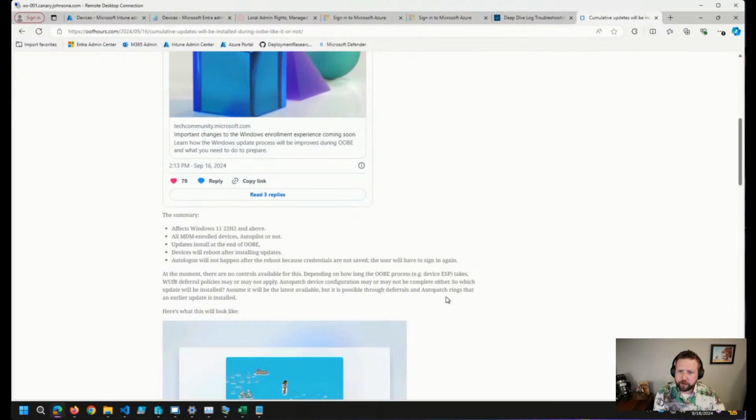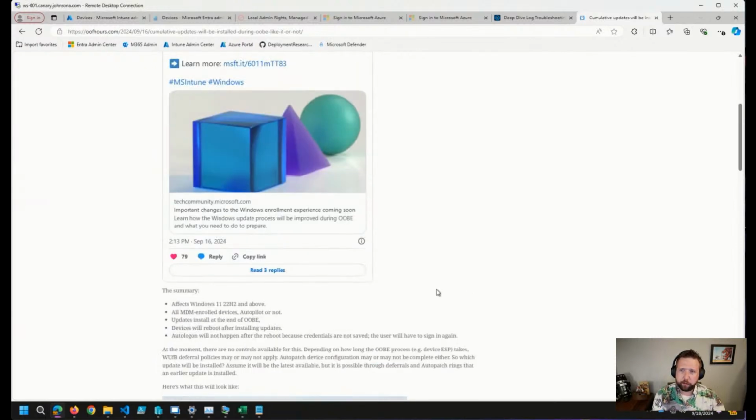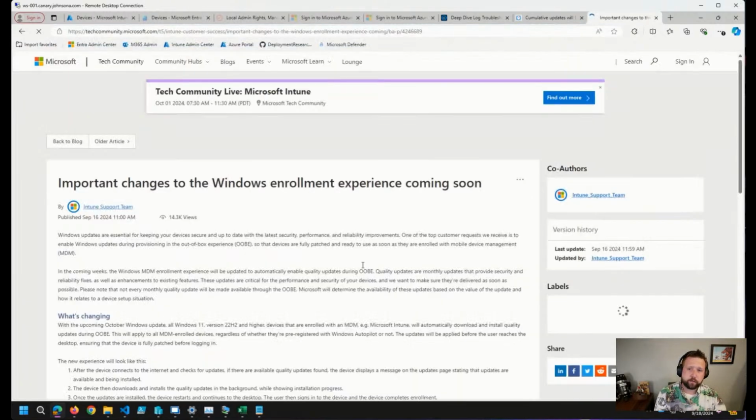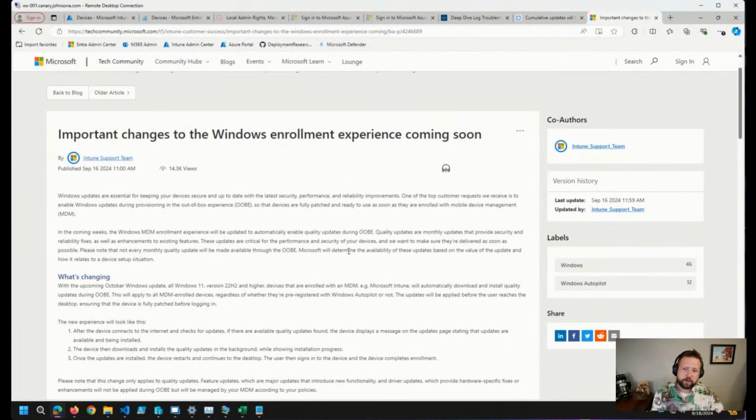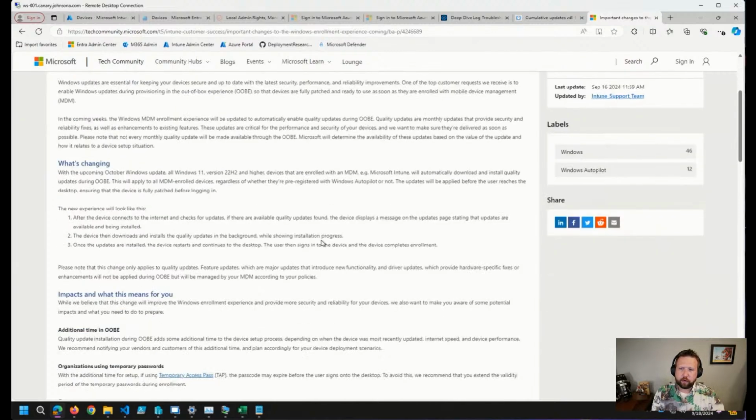I did also want to share, and Michael links it here in his blog post as well, Microsoft's official announcement on this, that these changes are coming down the pipe. So I'm going to go ahead and add this to our links for this evening.